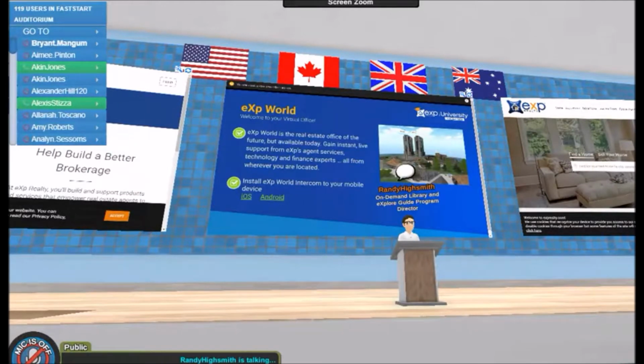This is where you can gain instant live support from eXp's agent services, technology, and finance experts, all from wherever you're located. Now, we all know that eXp has a version of the world because we're all sitting in it. But what you might not know is that we also have a mobile version of the world. Right now, the mobile version is a lot different than the world version of the application. You're not going to have any avatars, any tickets, or any buildings. You're actually not going to see anything at all except a list of all the people who are in the room and listening in on the conversation.